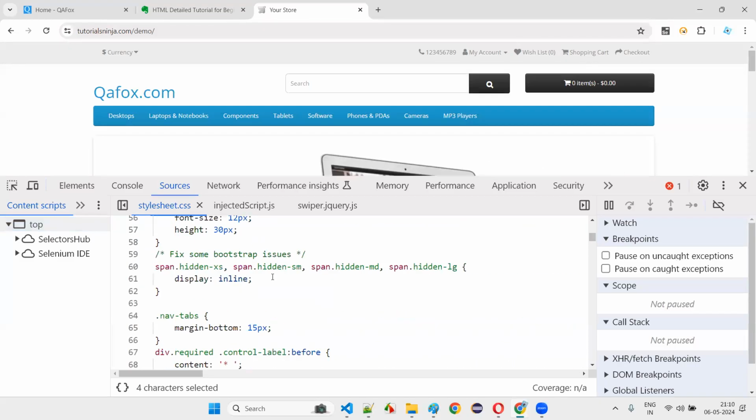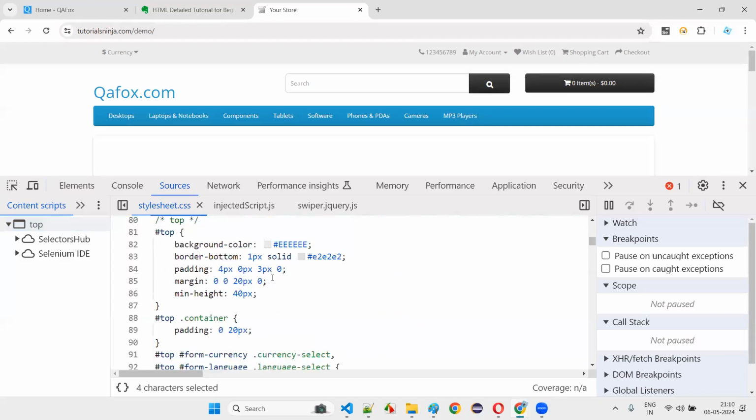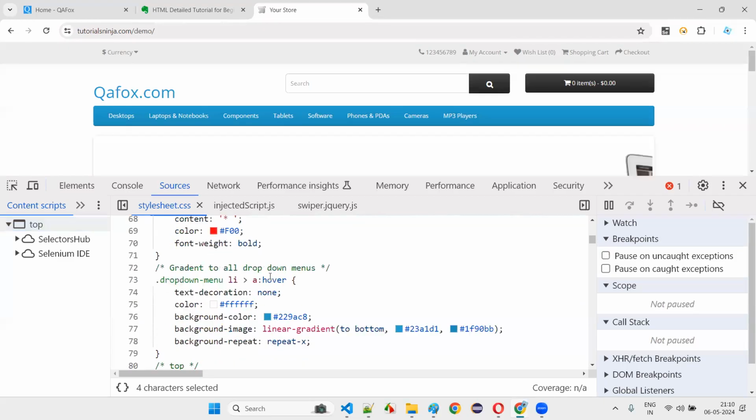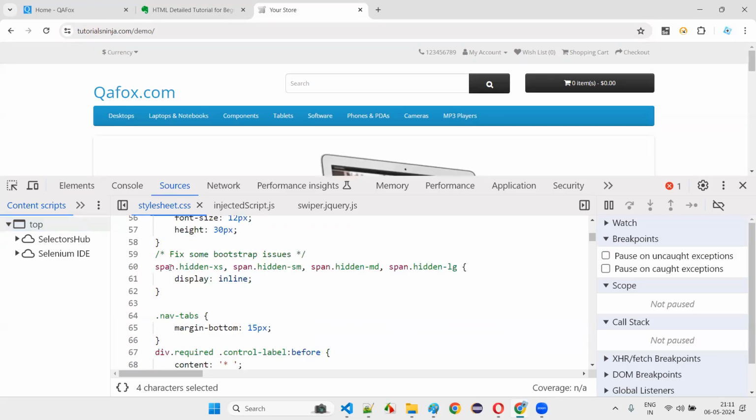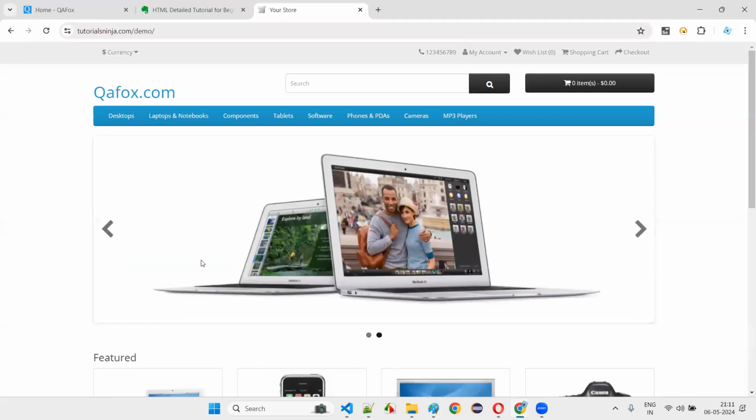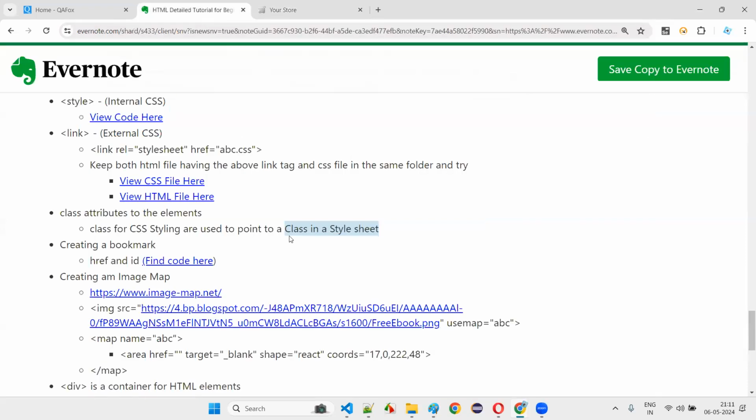Then somewhere here we have the classes also mentioned. Just give me a second. 60th line or something, we have, remember, right? Hidden access is one class. Dot means class, okay? Span tag having the class name as hidden MD. For that, you have to apply this styling, display inline or something. It's kind of complex to some extent, but I tried my level best in making you guys understand how the connection happens in real time.